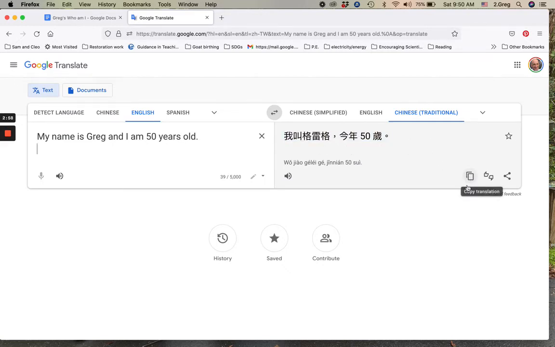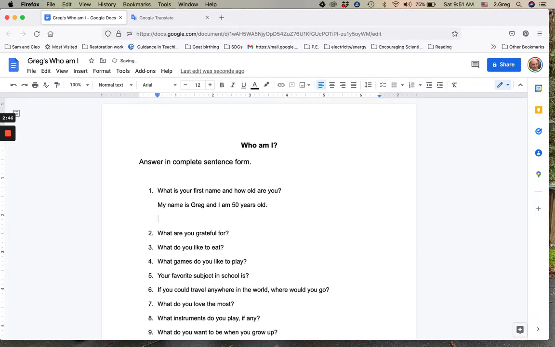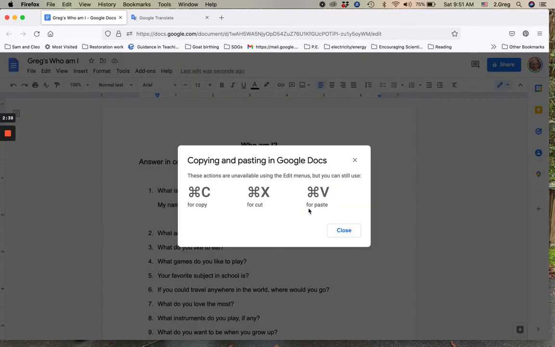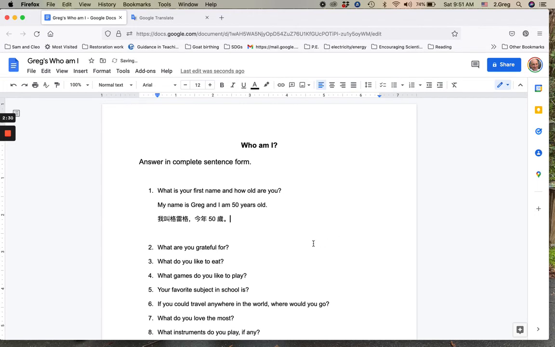You just click on the little document icon here. And then you can go back into your document. You're going to hit a return, so you're down below your sentence. And then you're going to hit either Command V or double click on your trackpad and hit paste. Oh, okay, I see. So it's telling me that I have to do Command V. There we go. We're all set.